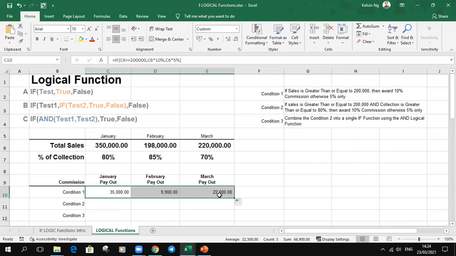So let's stop for a while and understand how the logic works. I have here in B2 a set of logic that I put here. I simplified this so that you understand how it works. Okay, let me just zoom in.